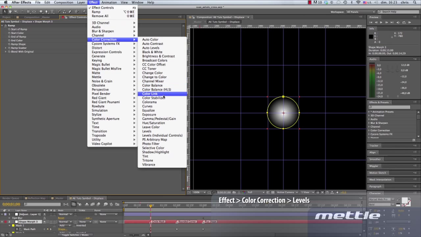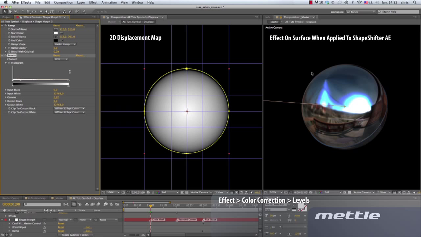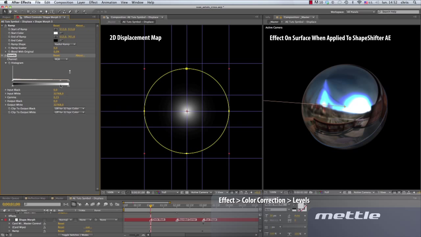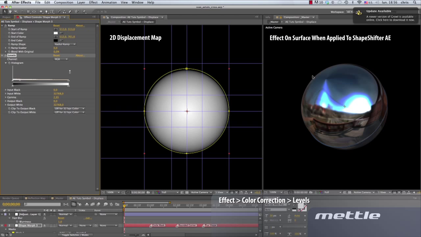By adding the levels adjustment, we can add more of a spherical curvature to the surface. If I adjust the levels by moving the midtones up toward the whites, then I get the following results. Keep in mind that we can animate this, and the ShapeShifter AE surface will be modified accordingly. This makes for some very easy and very interesting animations. Let's go back to the spherical shape. Notice how we still have a little spike in the middle.